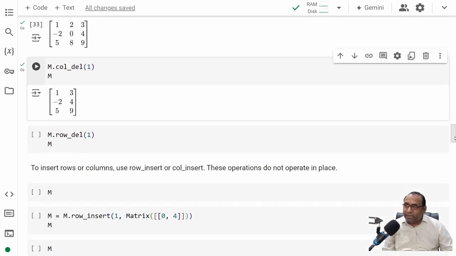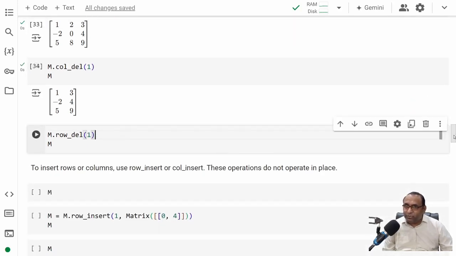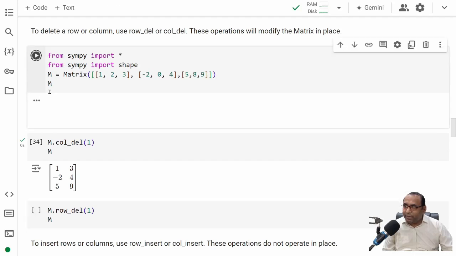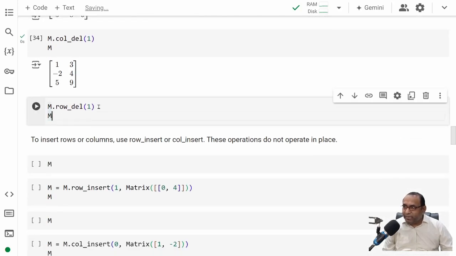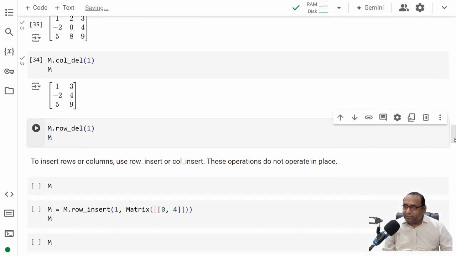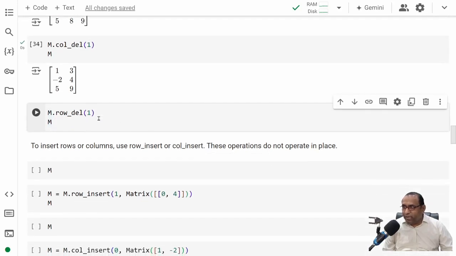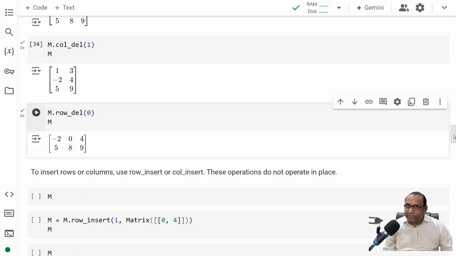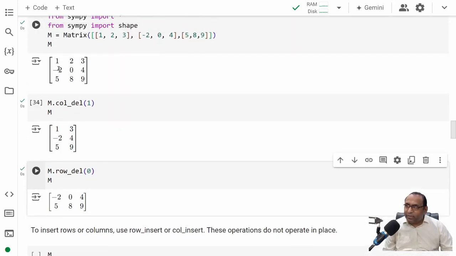Similarly, if you want to delete a row, first I am going to update this matrix, and then we can delete. Just 1 minute. Okay, we can delete the first row, and to delete the first row we have to use 0 at the place. You can see the first row elements are 1 2 3, second -2 0 4, third 5 8 9, and in this matrix you can observe that -2 0 4 5 8 9, the first row has been deleted.